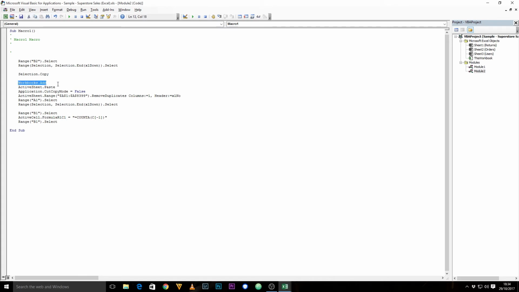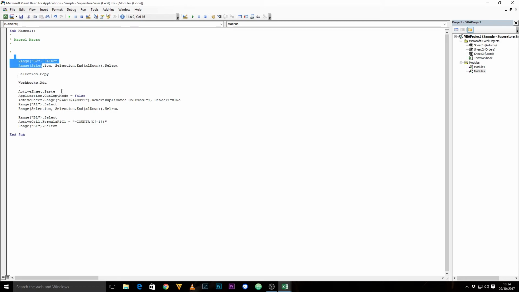Workbook.Add means you are adding a new workbook. That's like pressing Control N. After doing that, I just pasted all the values that I copied here. That's ActiveSheet.Paste. Now Application.CutCopyMode = False. That means we didn't cut the values from the old spreadsheet, we copied.